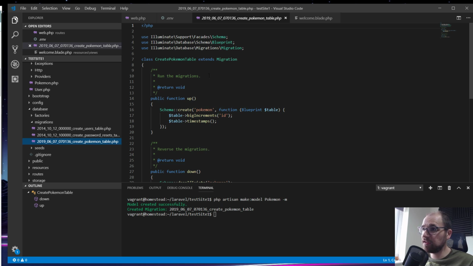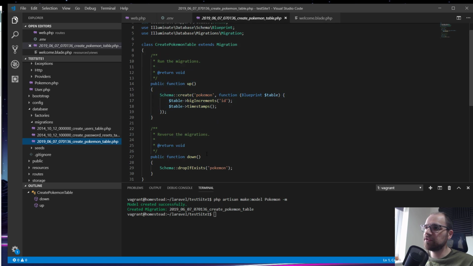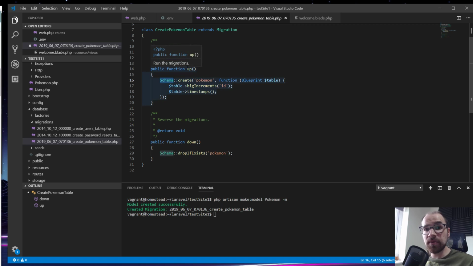So it extends the migration class. Most of the things that are created will extend base classes that are part of Laravel. So it's got two functions: an up function and a down function. You can see the up function has Schema::create Pokemon. So this is actually talking to the database, and it's creating a Pokemon table. By default, it's putting in bigIncrements, which is going to be our primary key, and timestamps. These are two things that Laravel expects everything to have, so it just puts them in by default. And that's our up, which means we're actually creating that table.